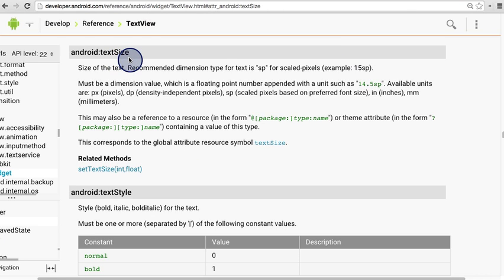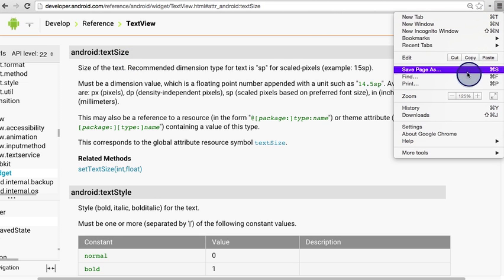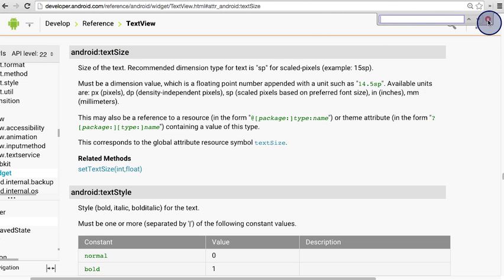Now say, for example, I don't know what the exact name is. In your web browser, you can use the Find feature to search the page. The other way to open up this Find window is to use Command F on Mac or Control F on Windows. Then I can type in what I'm looking for.